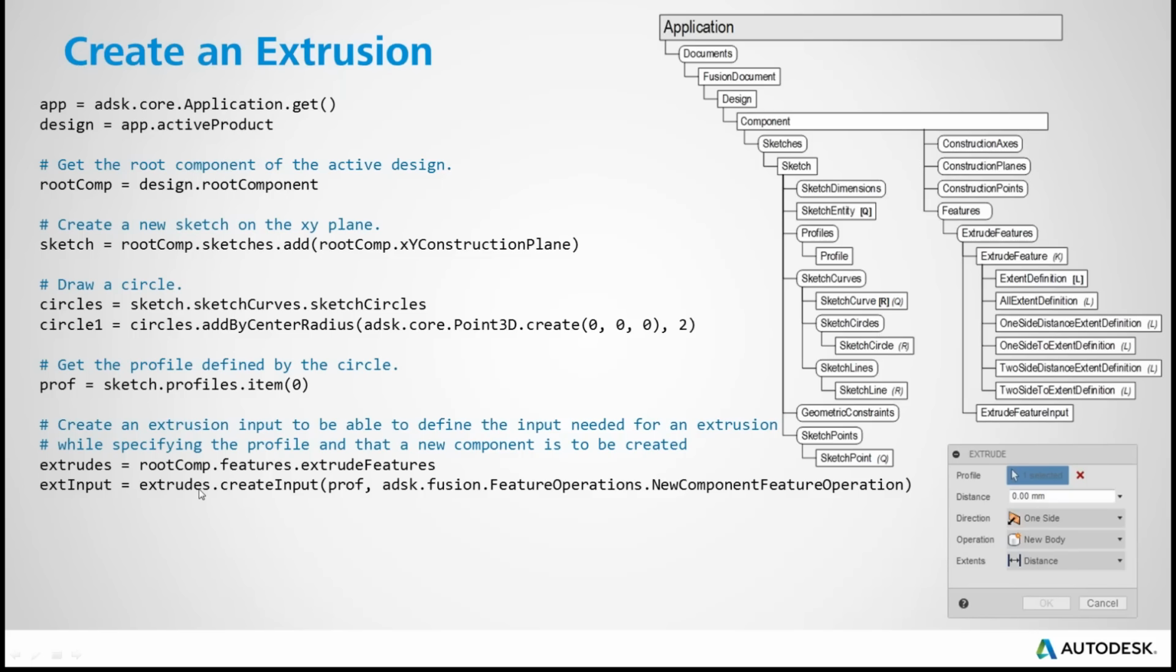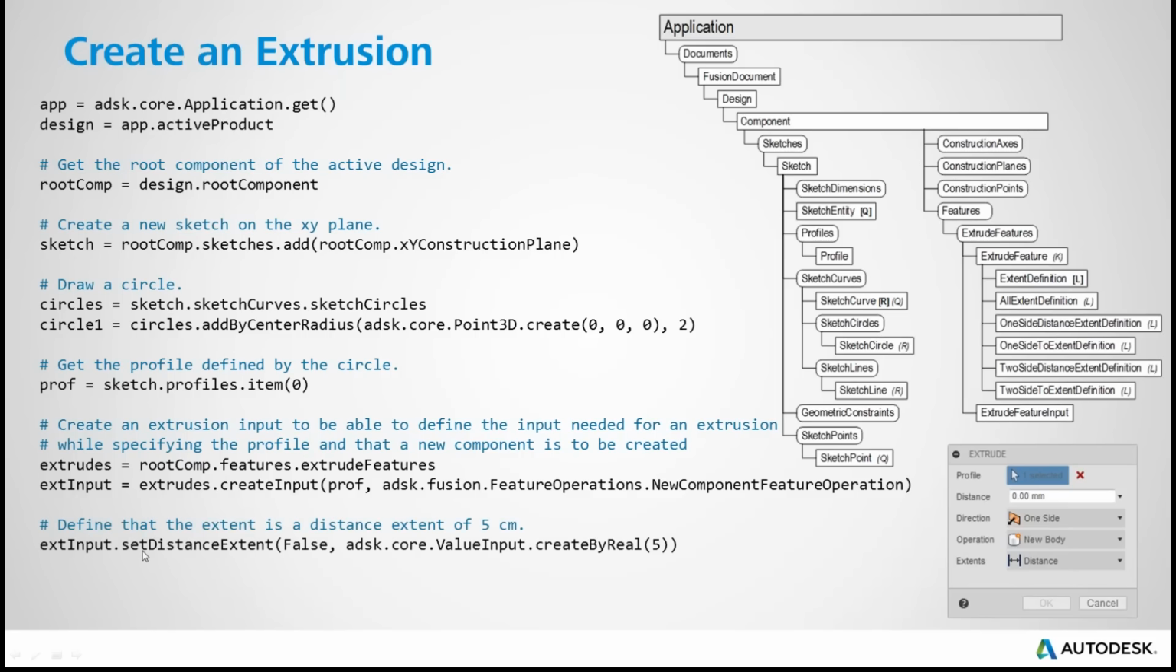So I've created this input with some basic information and then continue to provide some more. In this case, I want to do a distance. I want to just extrude a certain distance. So on that input, I'm doing a set distance extent. This argument false is saying I want to just go to one side rather than symmetric, and then how deep I want it to go. And so I create one of these value input objects.